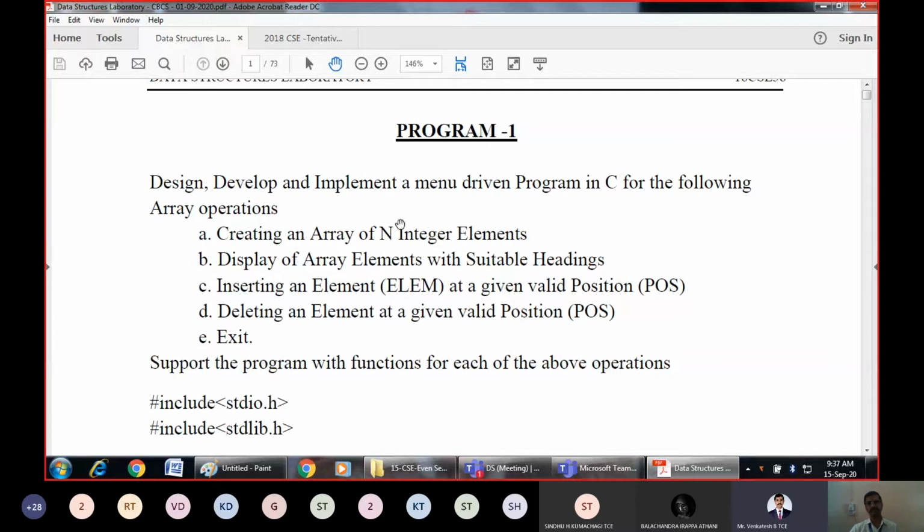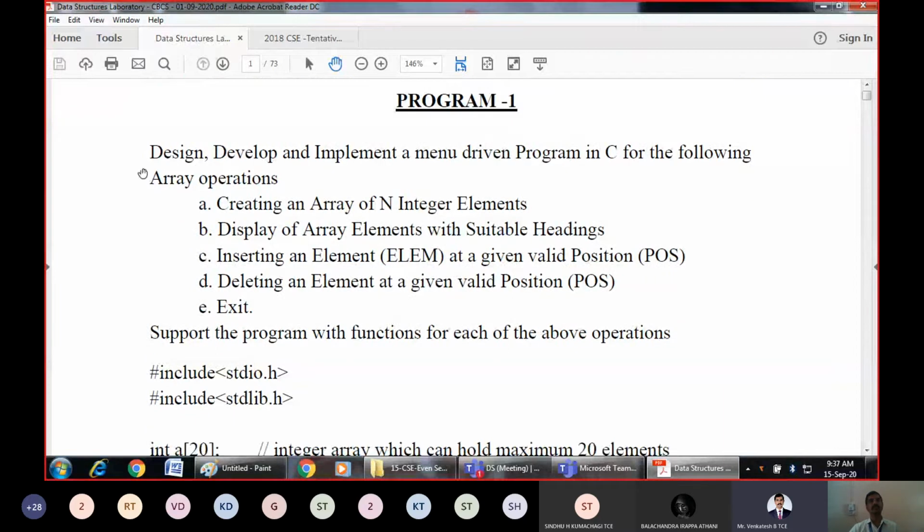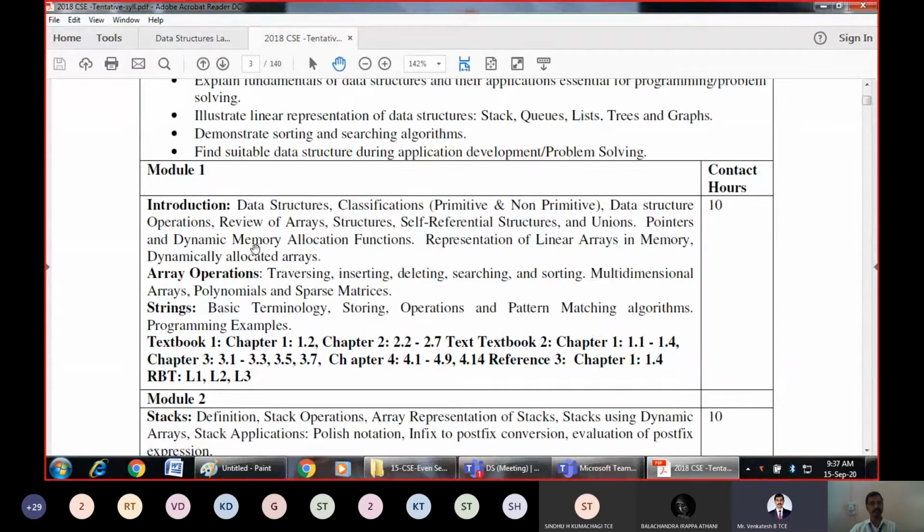As we know the fundamentals of arrays now, the first lab program is to design, develop, and implement a menu-driven program in C for these operations. We need to create an array of n integers and display the array elements. When displaying, we perform the operation of traversing. That means we have to visit each and every element. Then inserting an element at any given valid position, and then deleting an element. So all these operations are covered: traversing, inserting, and deleting.